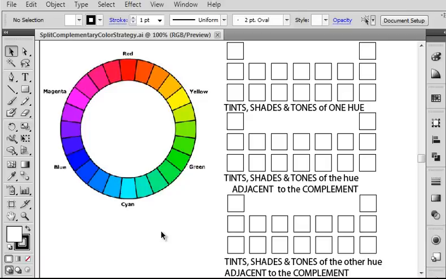Now to create a design that uses a split complementary color strategy. The split complementary color strategy is different from the complementary color strategy in that instead of using the complementary color, you're going to use the two hues that are on either side of the complement, and you're not going to include the complement. Again, you're going to use variations in value and saturation of your hues, and in this case, we are going to have three colors that we will be using to manipulate in this design.